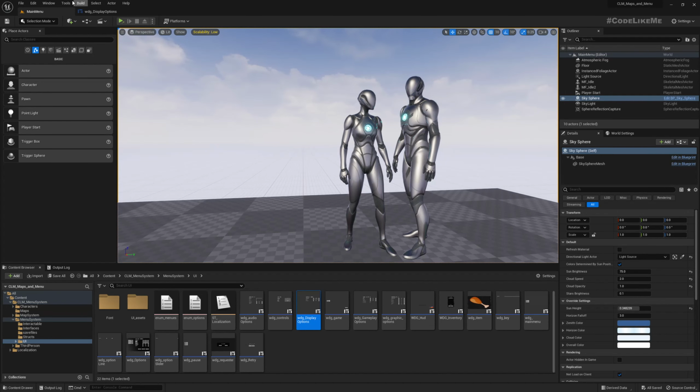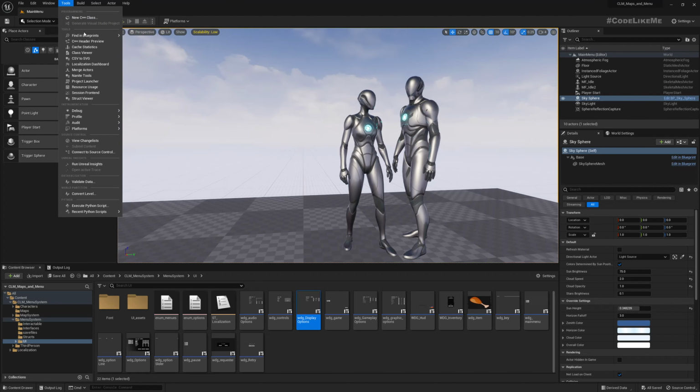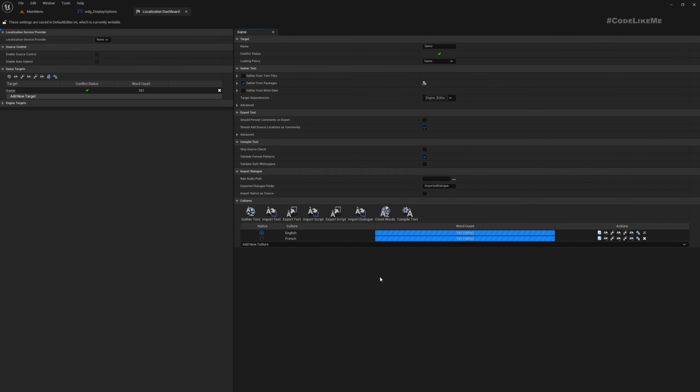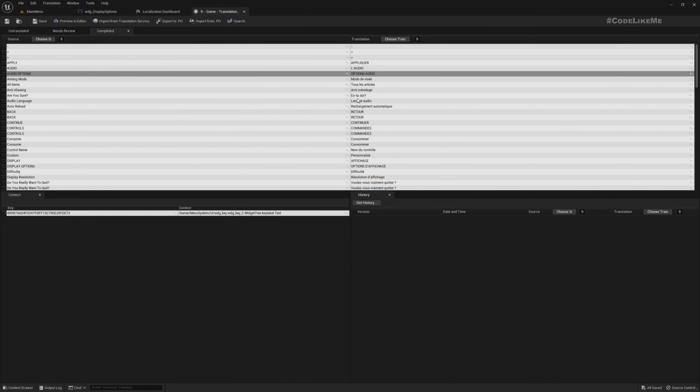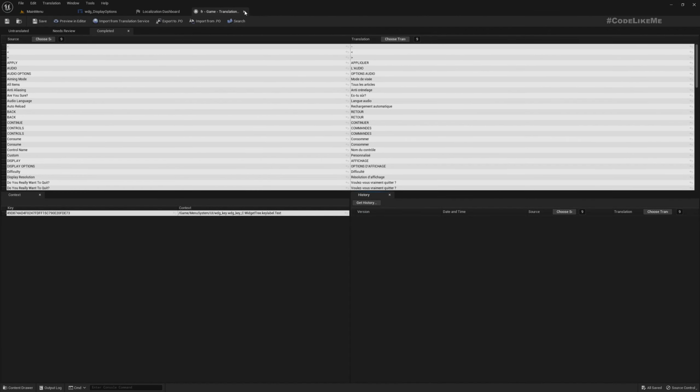Alright, so for that what you have to do is go to Tools and Localization Dashboard. Here you can already see the current languages that I have, English as the native language and French. If I open this edit translation for this culture, you can see the translations that I have already added.